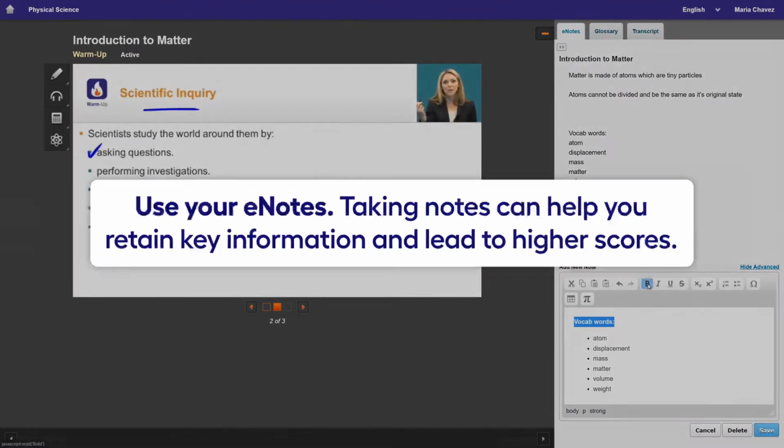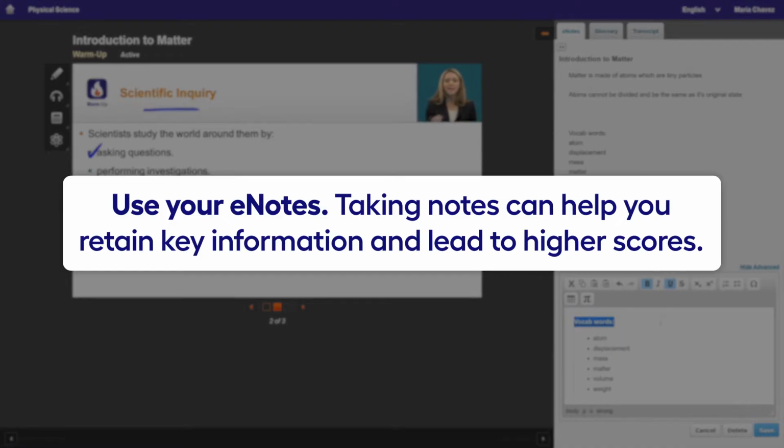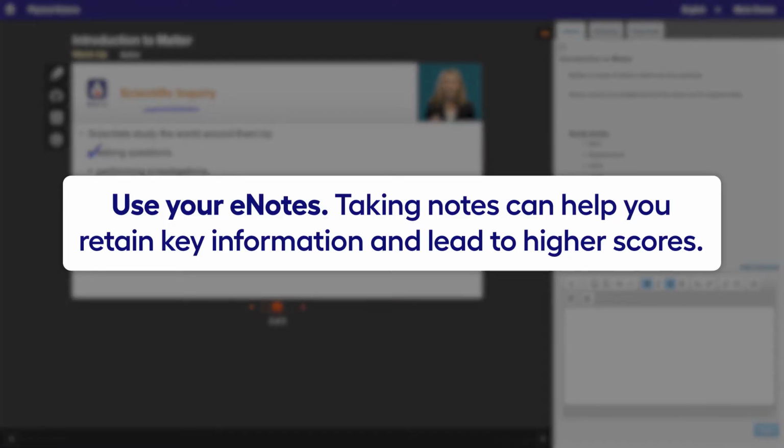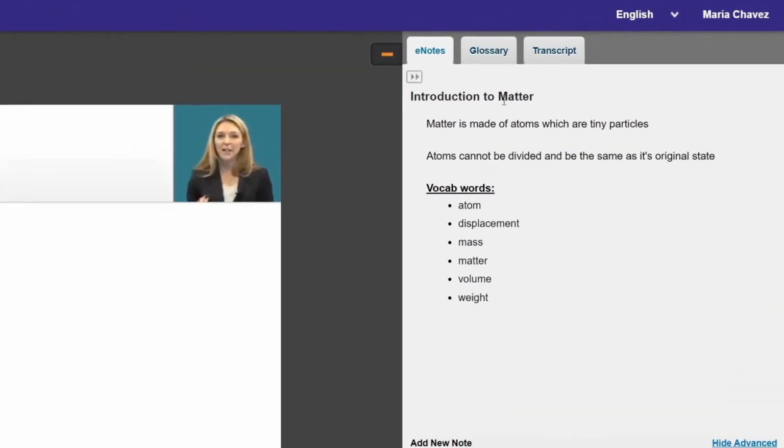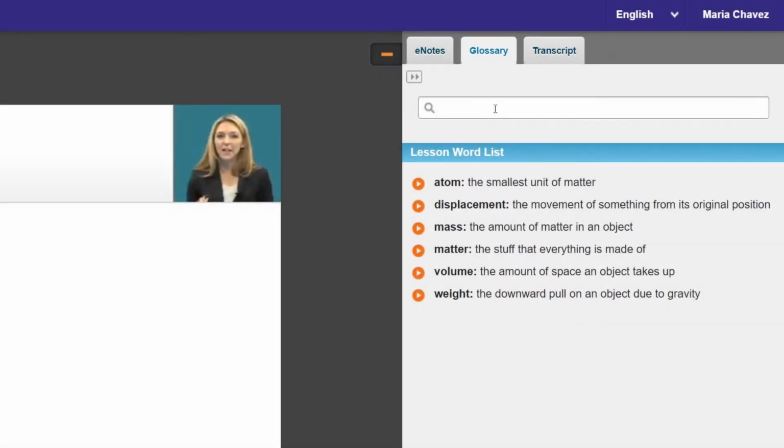We find that students who take notes tend to do better on quizzes and tests. Taking the time to write down the important ideas in your own words will help you process and remember what you learn. So use your e-notes. Another helpful tool is the glossary, found on this second tab. All the vocabulary words for the lesson will appear here, but you can also look up any word you want.